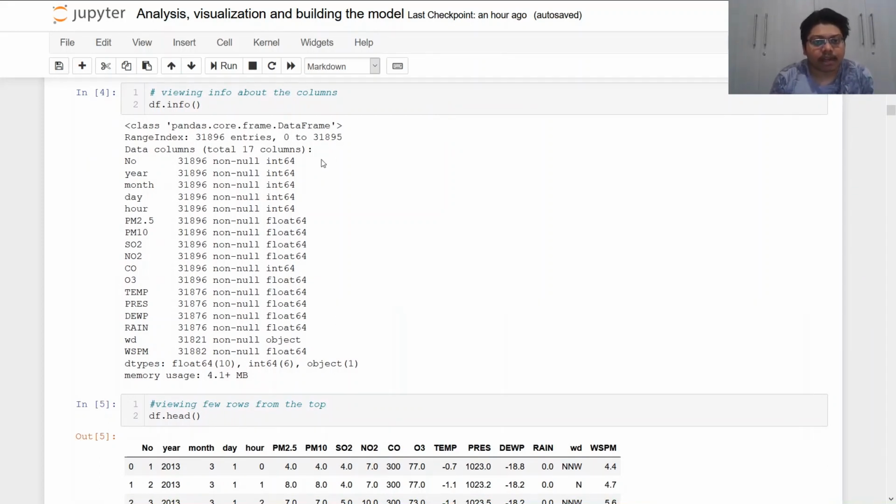Suppose, for example, we can see that there are 31,896 non-null entries. And for example, the number column has data type int64. So year, month, day, hour, and all these columns are of type integer. And then the pollutant concentrations, starting from PM2.5 until NO2, go into the float category. So here it says non-null, so there are these many entries whose value is not equal to zero.